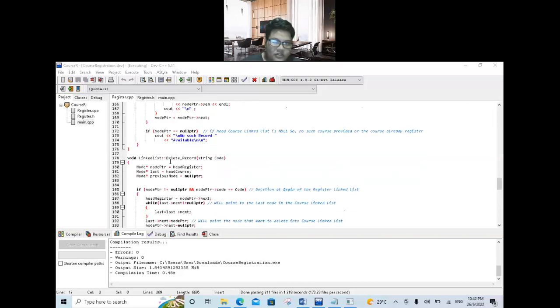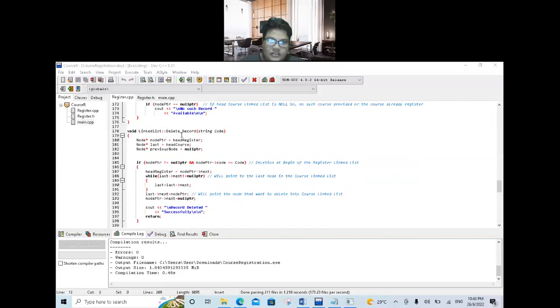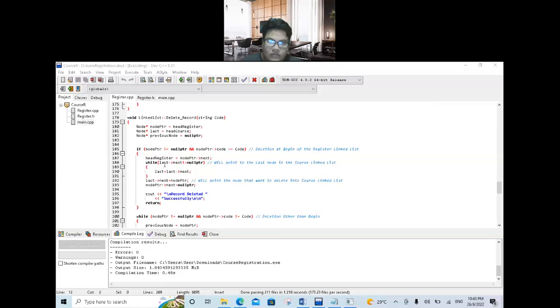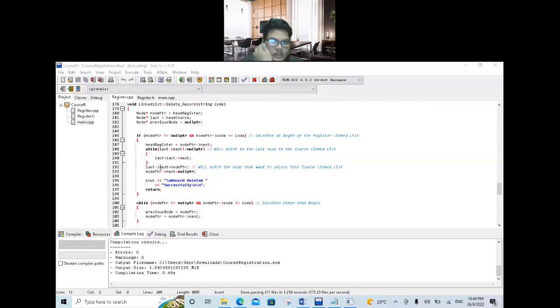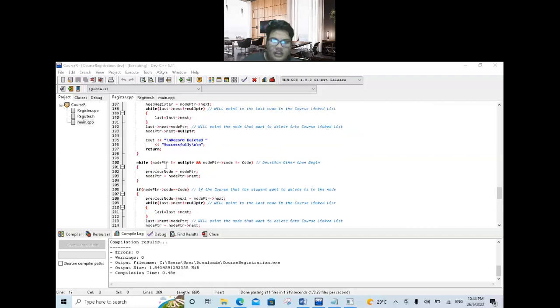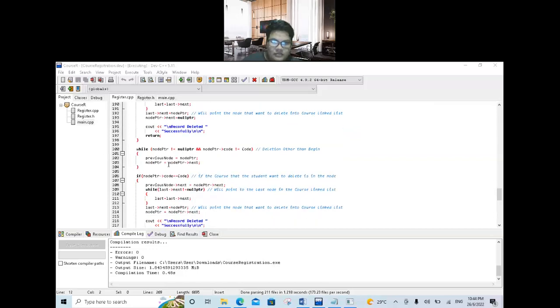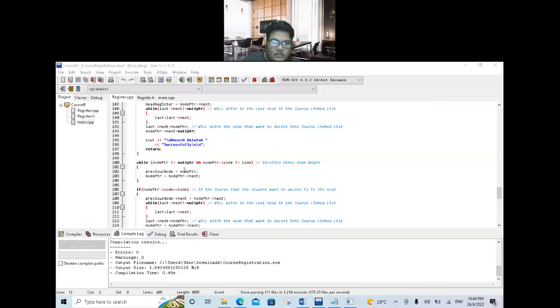For the delete record function, for the deletion at the beginning of the register linked list, first it will point to the last node in the course linked list, and after that it will point the node that I want to delete into the course linked list. If the deletion doesn't begin from the beginning of the linked list, the previous node will equal the node pointer, and the node pointer will point to the next node pointer.